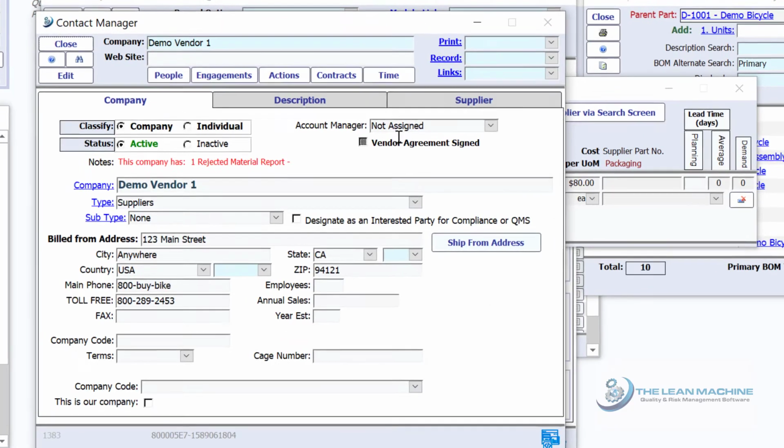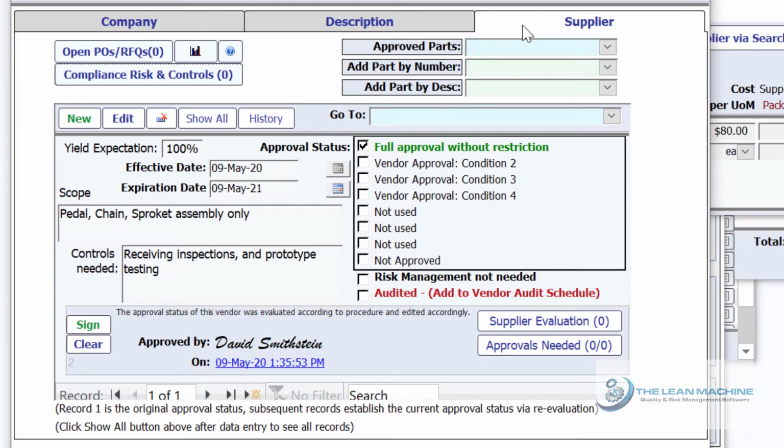In here, you can establish the oversight that is appropriate to qualify your vendors and address the risk they pose to the quality of your product or services.